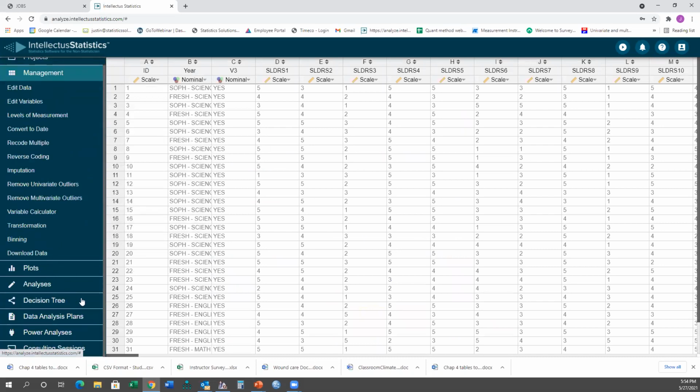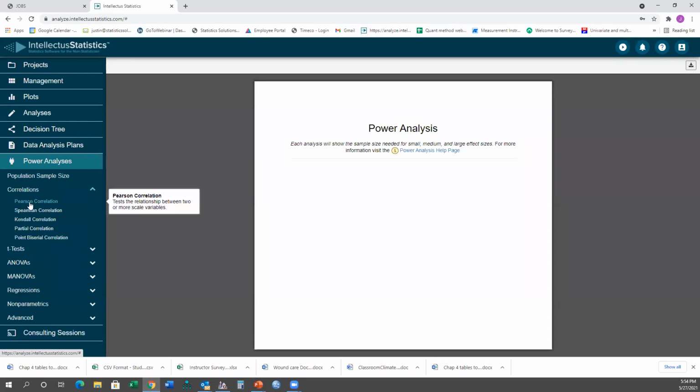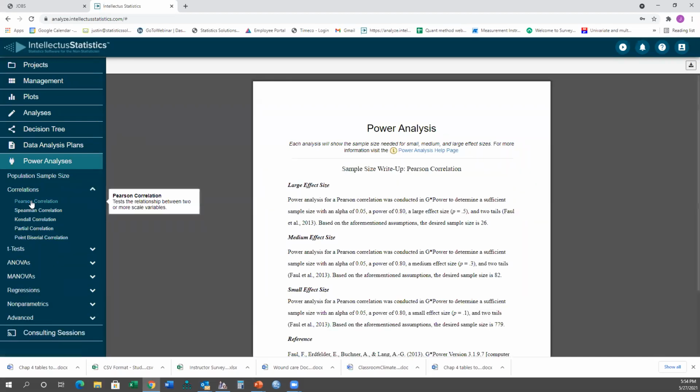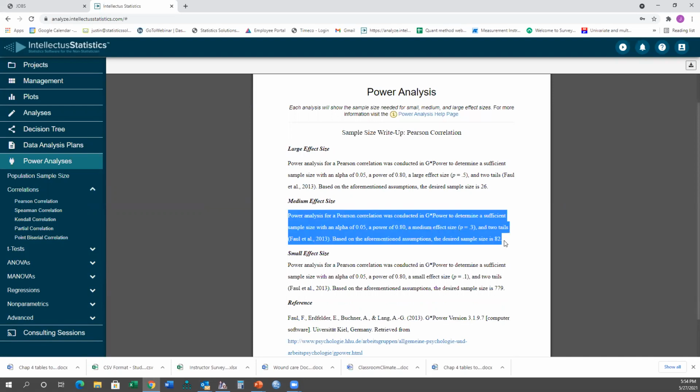So in G-Power, we did a power analysis. We have our own power analysis software right here that will replicate what G-Power is giving you, and it's going to put it in a write-up. The first example I showed you was a Pearson correlation. If I just click Pearson correlation, it's going to give you 3 write-ups for a power analysis, depending on what effect size you were looking at. If we're using a medium effect size, we need approximately 82 participants.